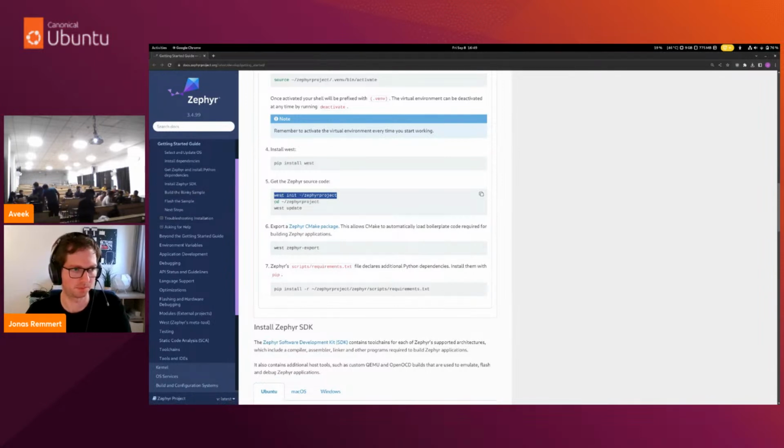Okay, that is that step. Afterwards, we go into the Zephyr project directory, which has been created now, and then we type west update. Update means it will now check all the modules, check whether they're up to date.